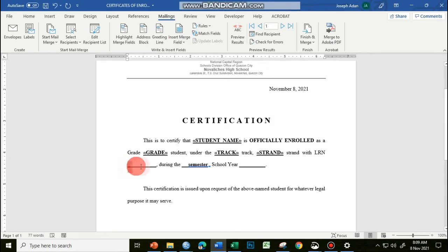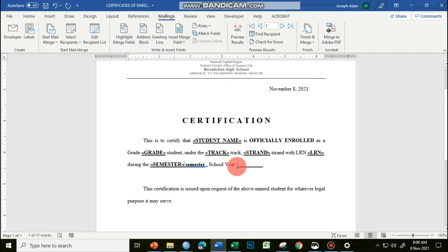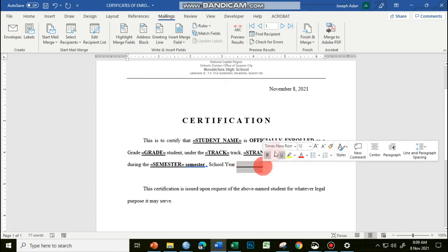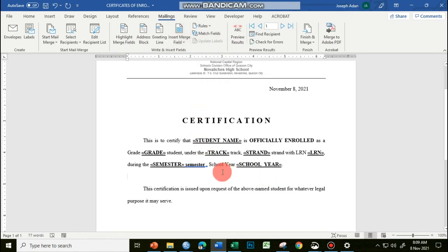And then for the LRN, for the semester, this particular area here, and for the school year. Remember that whatever format you set for the different fields here will be the format of your actual values. So if you set the format to bold, underline, italicized, they will be displayed as such.